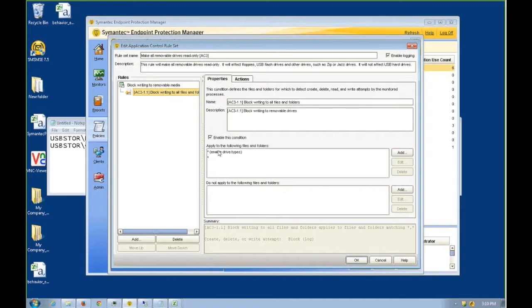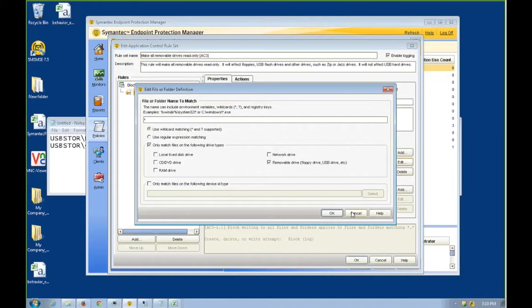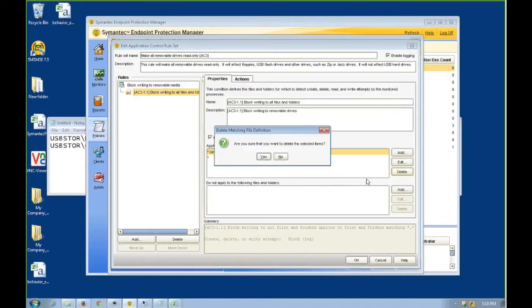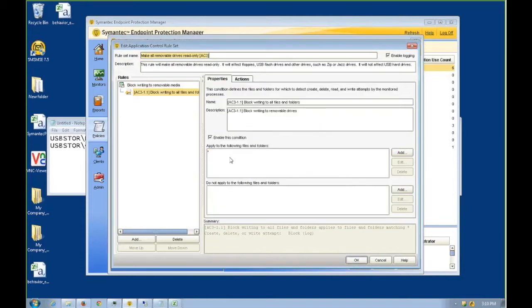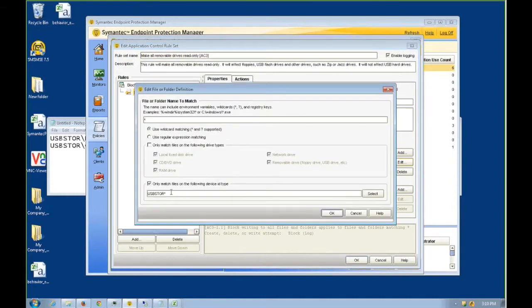Okay. And I'm going to go in here. I'm going to take a look at this one. On that one, I don't need, so I'm going to go ahead and delete that out. Okay. This one, this second asterisk, I'm going to hit edit on that. And it's going to say USB store here. I do want that one. Okay, so let's leave that one as is.